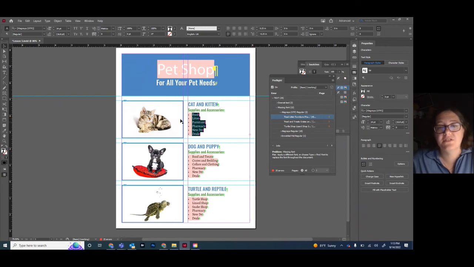So now I have this one selected. If you needed to select it, you could come over to your text tool and highlight it just like you would in Word or any other kind of program where you're working with text. You just click and drag over it. So now it's all selected.